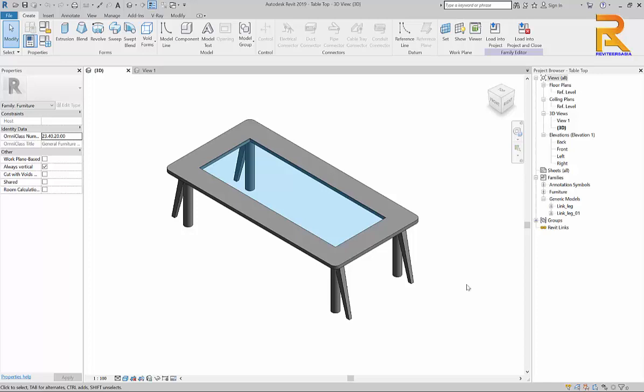We will resume our review tutorial for part 3 of this parametric table panel. We will add chairs on this one, and on the chairs we will also put some parameters.